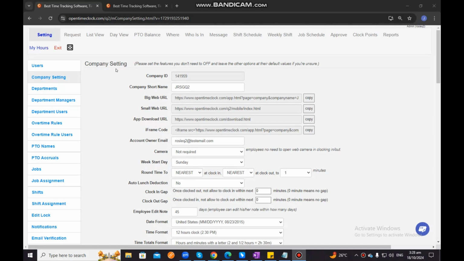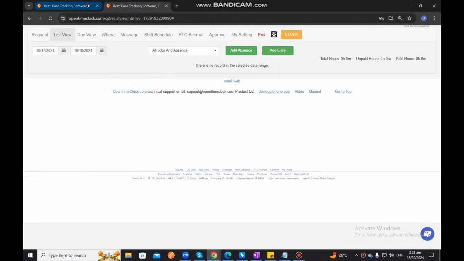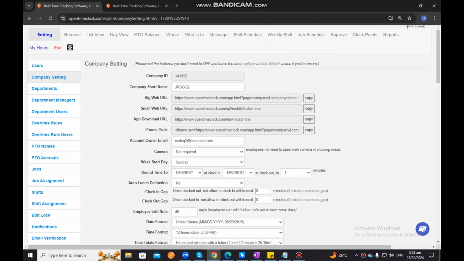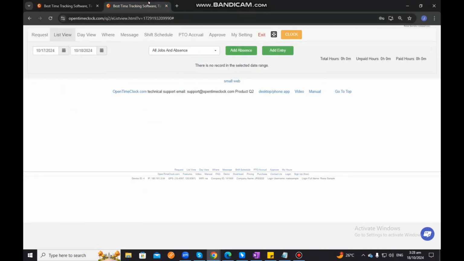As you can see on my screen, I have opened two tabs. These are the two demo accounts. This one is from the point of view of an admin, so this is the admin access account. The other one is from the employee's point of view, so this is an employee's access account. Since I am going to discuss how to request the missed time entries, PTOs, and absences, I have opened these two accounts so that I can show you how to make a request.